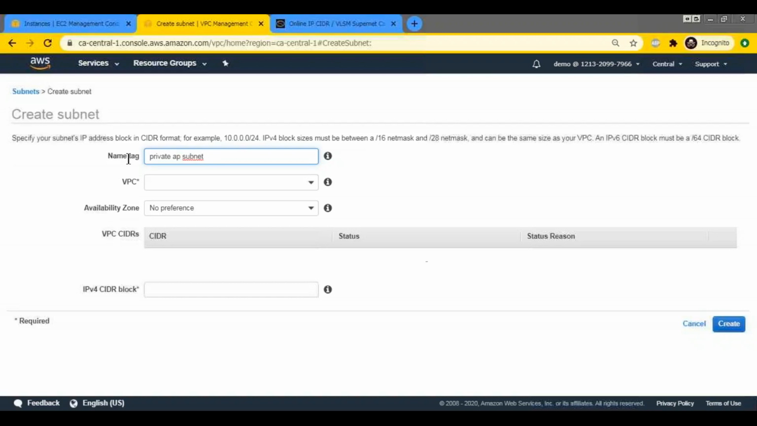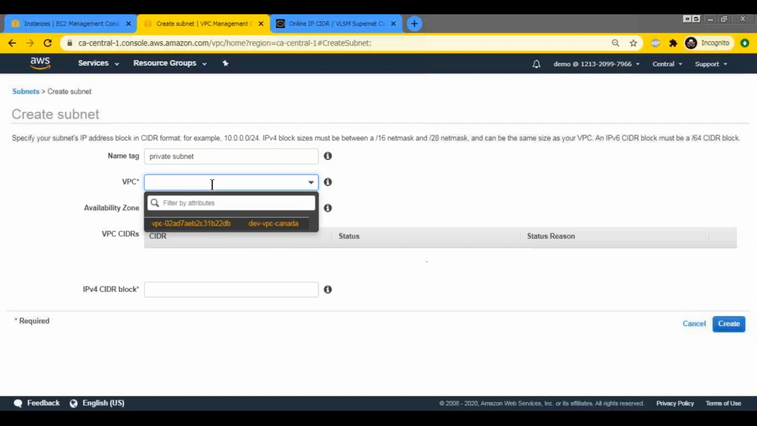Or let us just call it private. Maybe afterwards we will change it. In which VPC do you want to create the subnet? Where is the subnet located? Inside the VPC. If you have multiple VPCs, it will show you here. We have only one VPC, so it is showing me only that.